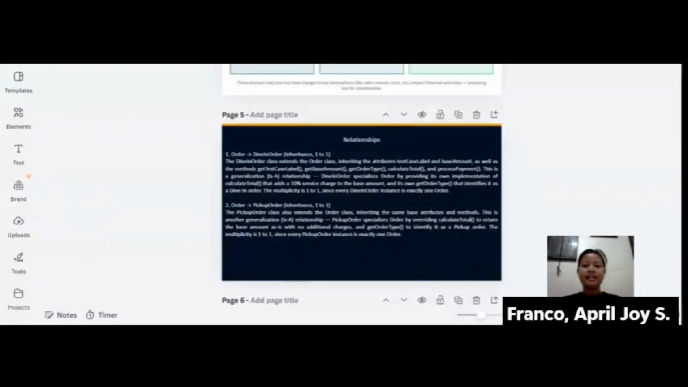Good day, everyone. In this section, we will be discussing the class relationship and multiplicity of our online food delivery system. So, our class diagram consists of five classes, each playing a specific role in the overall design of the program. So, let us go through each relationship one by one.